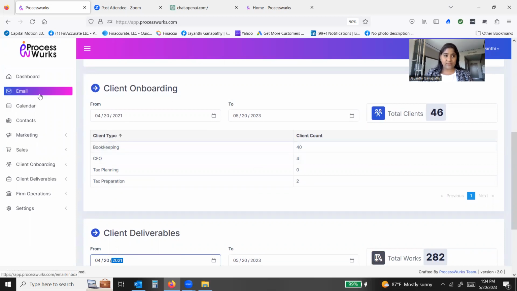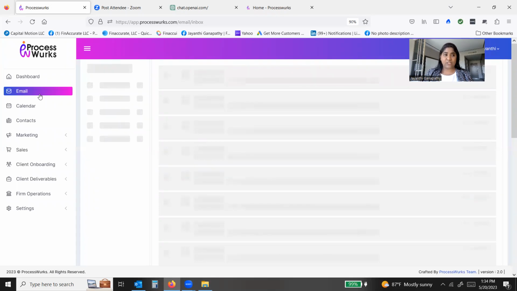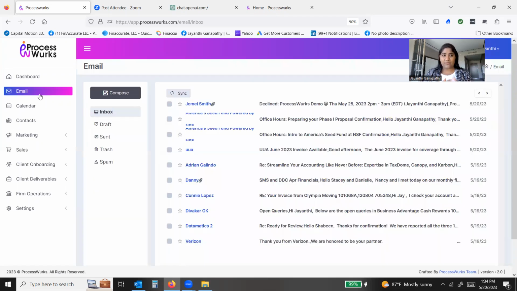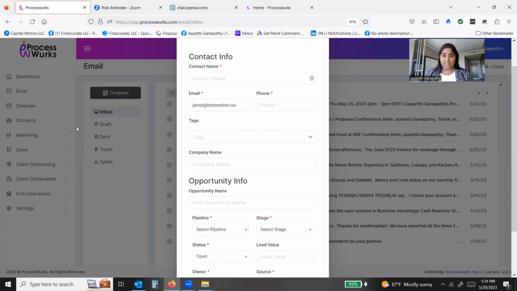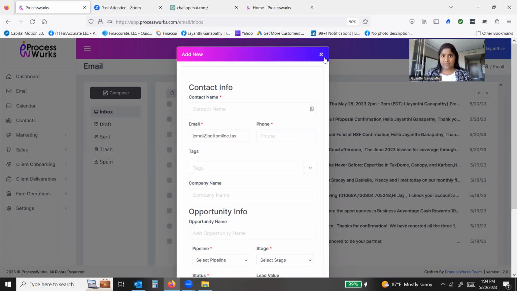The software also has an integration to your primary email, your work email. So you can integrate your work email, look at your client emails, and reply from here. And if it's a prospect emailing you, you can add that prospect to the marketing lead board right from the email.